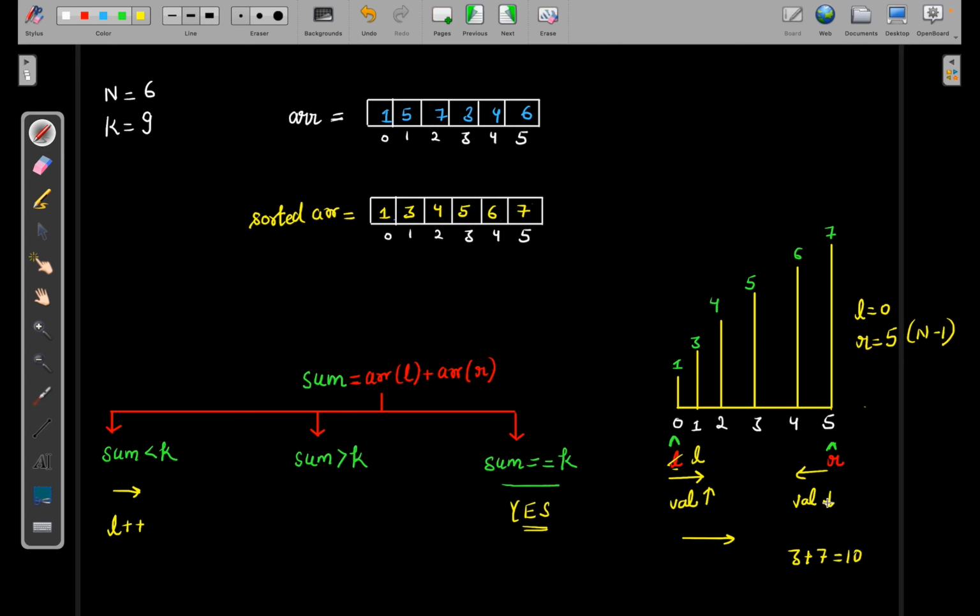And in which direction will I move to decrease the sum? Left direction, right? If I'm moving in the left direction, I will decrease the sum. So can I say my R pointer will move from here to here to decrease the sum, right? So I will say R minus minus, because from 5 it is coming to 4. Basically L plus plus means L equals L plus 1, R minus minus means R equals R minus 1.